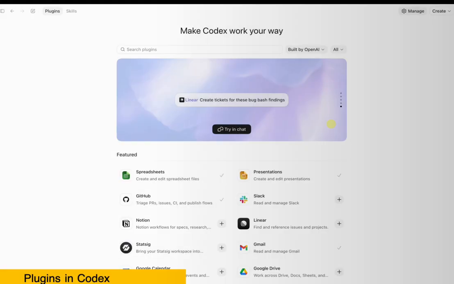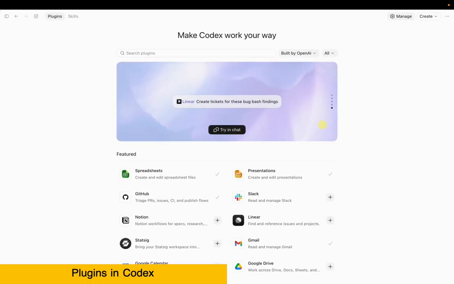Today in this video we are going to explore the plugins module in Codex. In this series we are trying to explore how I can use Codex in a step-by-step manner. In the previous two videos we have seen how you can work with files and folders, and also a brief introduction about Codex.